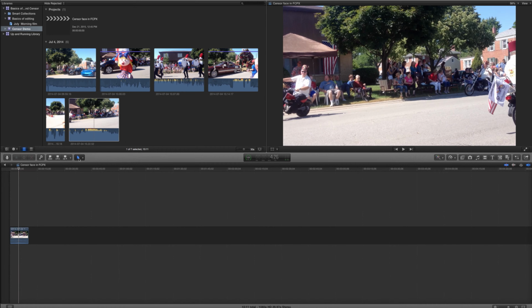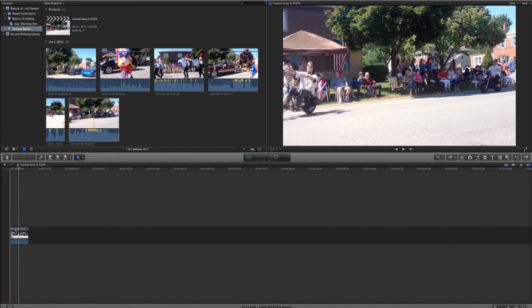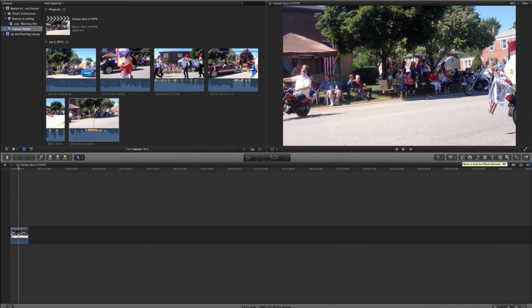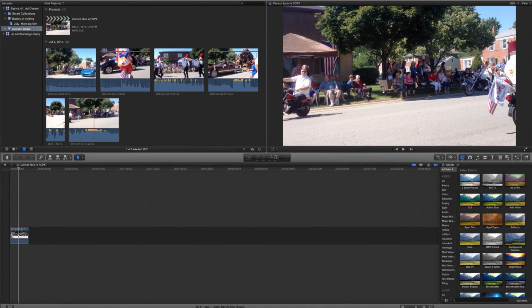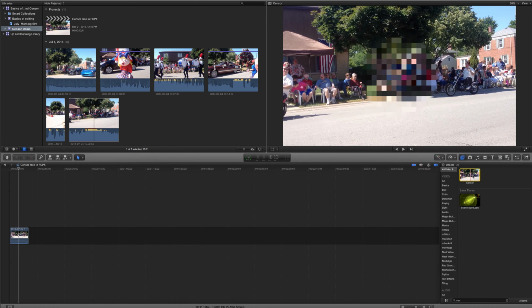Well, I've already went ahead and I've grabbed my clip and I've dropped it into my timeline. And now that it's in my timeline, I'm going to go ahead and open up my filters and effects. That's this button right here. It's also Command 5. And under my filters and effects, I'm just going to look for censor. And right away I can see there it is.